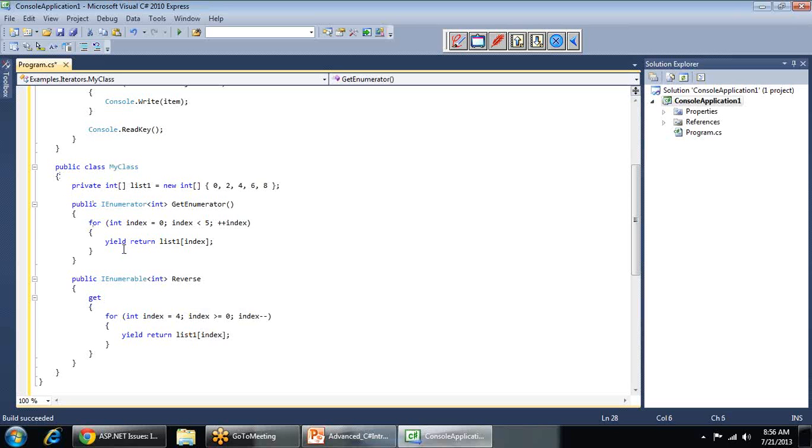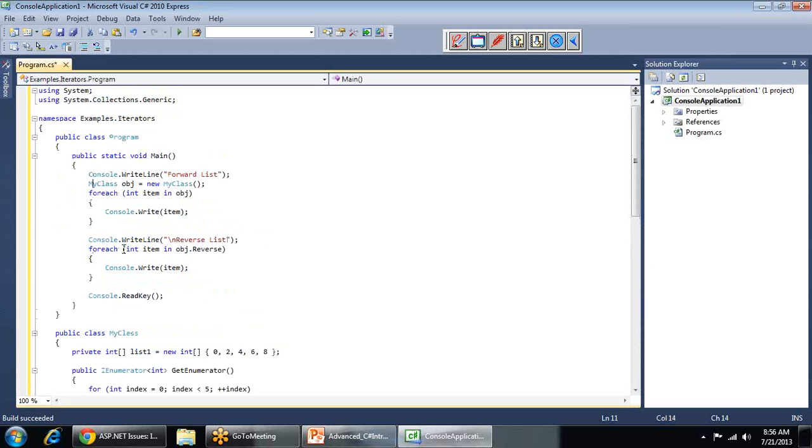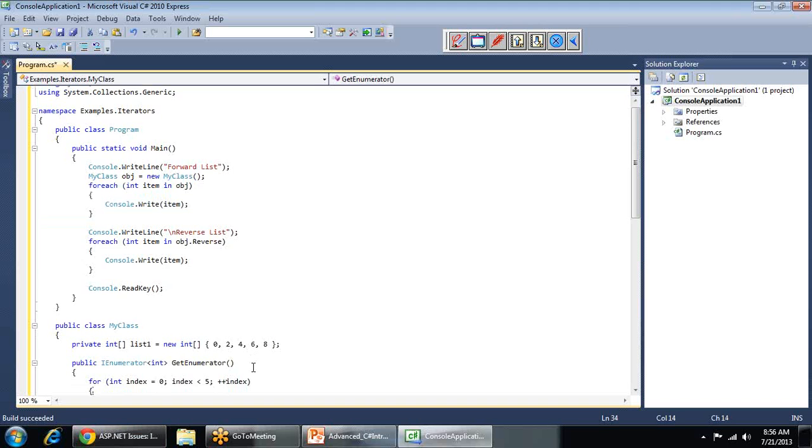Now in this class, this is the object of the class. Now I am using foreach, and one foreach is this. It is the normal iterator, which is the enumerator method implementation. So it will return the elements 0, 2, 4, 6, 8 like this.